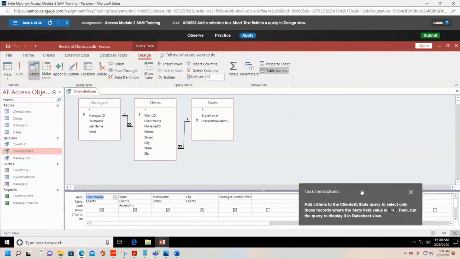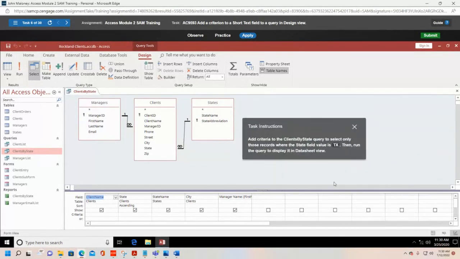All right. Now add criteria to the clients by state query. So again, clients by state, and we're in the design view, but here they're not talking about whether we're in design view, so it's okay. There's a criteria row you see right here. There's the word criteria on the bottom of the screen. So if I want to do criteria for client name, I would do it in this field. If it's for state, in this field. If it's for city, in this field. And if it's for what they call a parameter query, in this field.